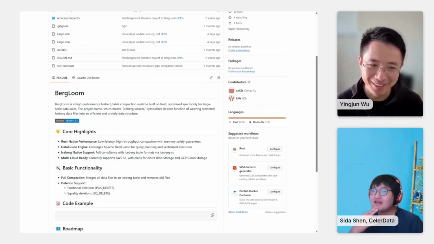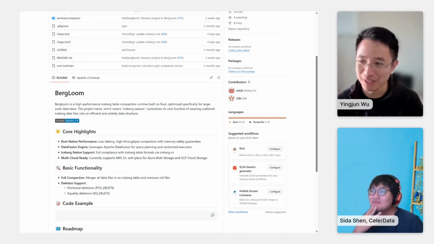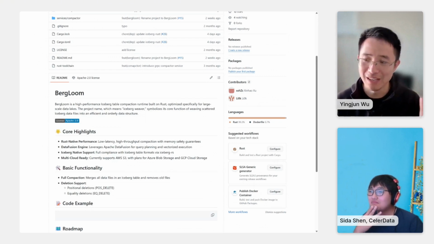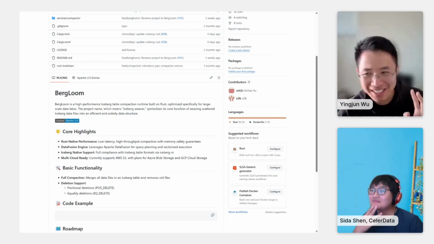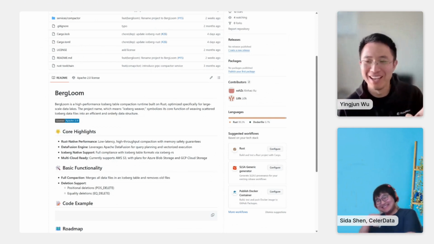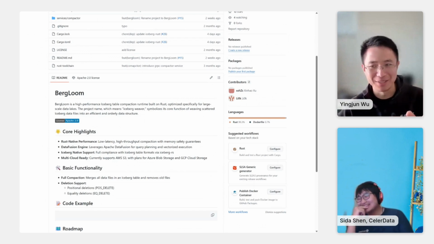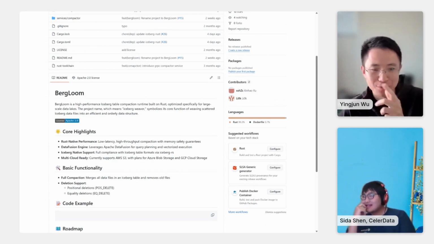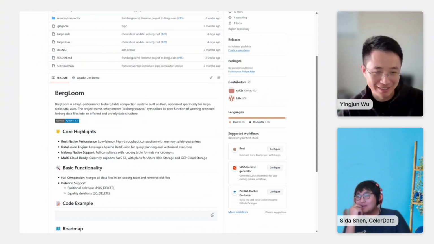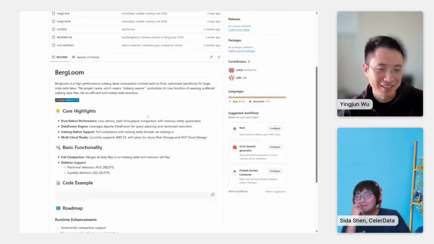I have no idea why everyone is so crazy about Iceberg, but essentially, some big companies have really reached out to me. I'm serious. Some big companies have reached out to me to collaborate on this project because nobody really wants Spark except for Databricks. They said, let's work on this together because we really want to have a Rust-based compaction system. And essentially that's why this project exists.